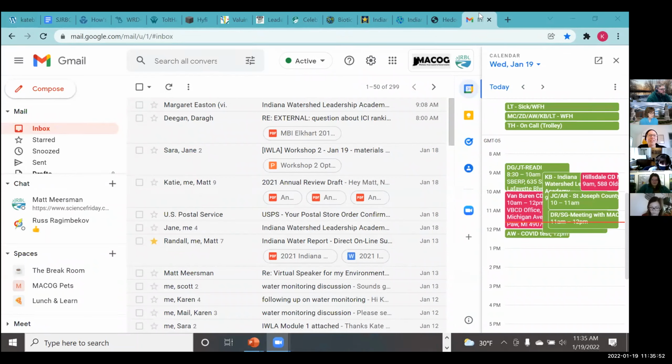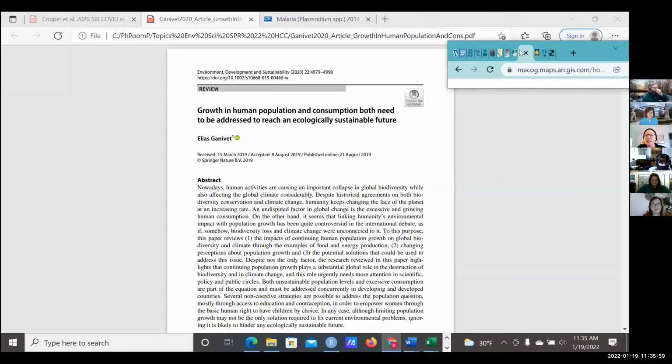I pressed the wrong thing. I just want my mouse. Sorry, you can all see my email. Where is my map? Oh, there it is.